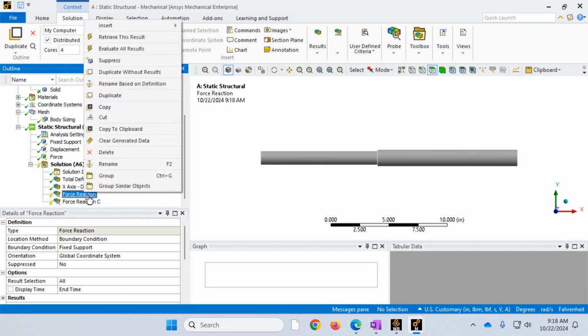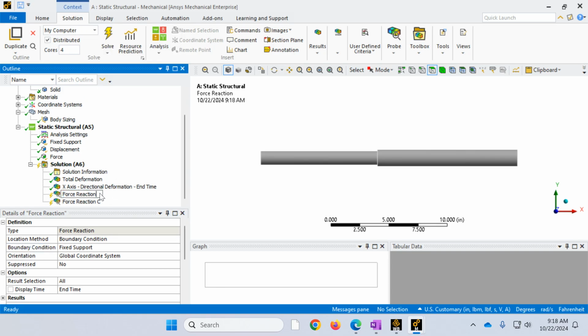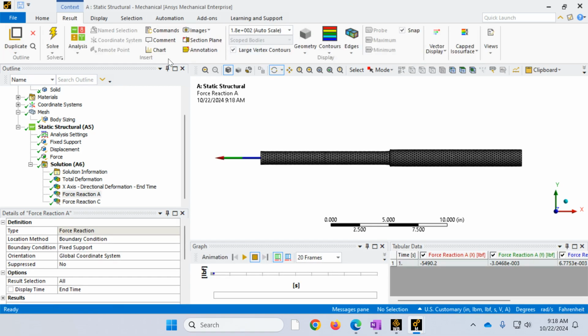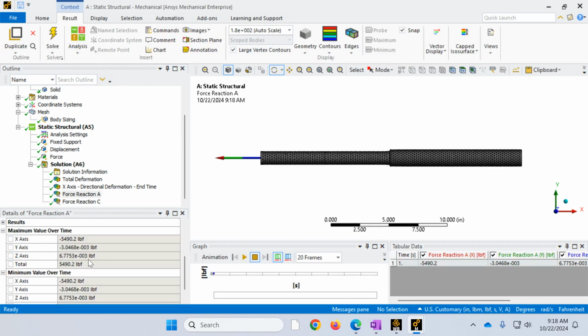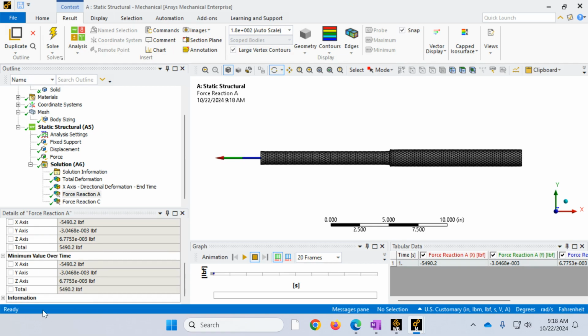And the first one, I'm going to rename it and call it the reaction at A, force reaction at A. Let's solve for these and check if we get something similar to what we got earlier. So looking at the total, I'm getting 5,490. When we worked this problem by hand using the beam method, we got 5,555. So you see there is a very small percent error, but the answer is within acceptable range.